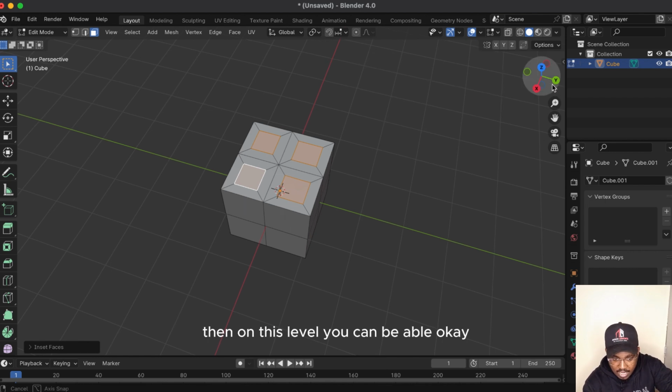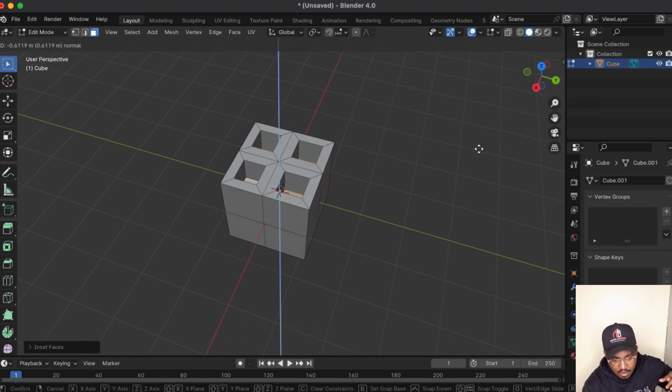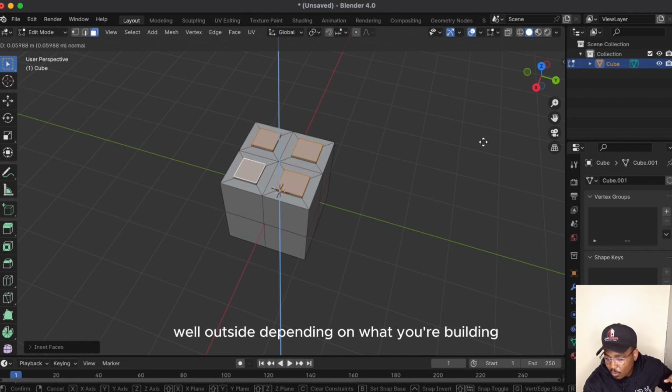Then on this level, you can also extrude if you want to extrude inside or outside, depending on what you're building.